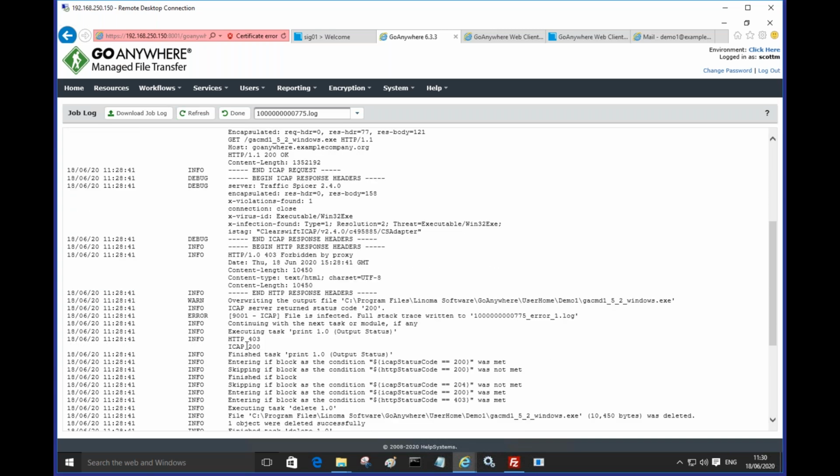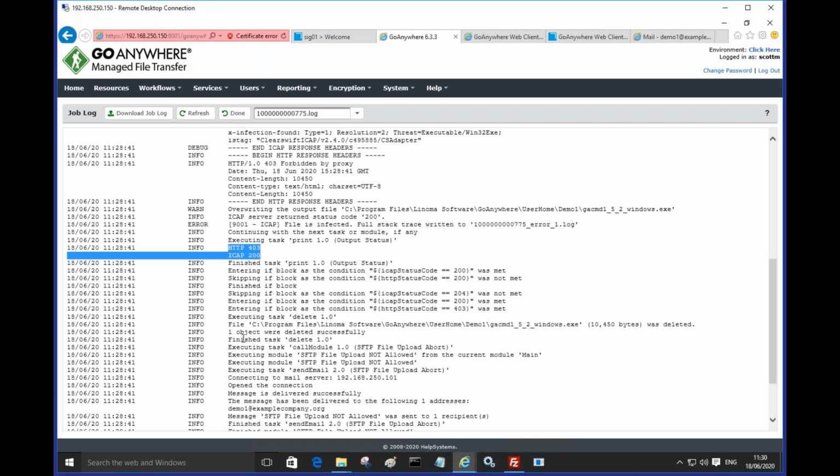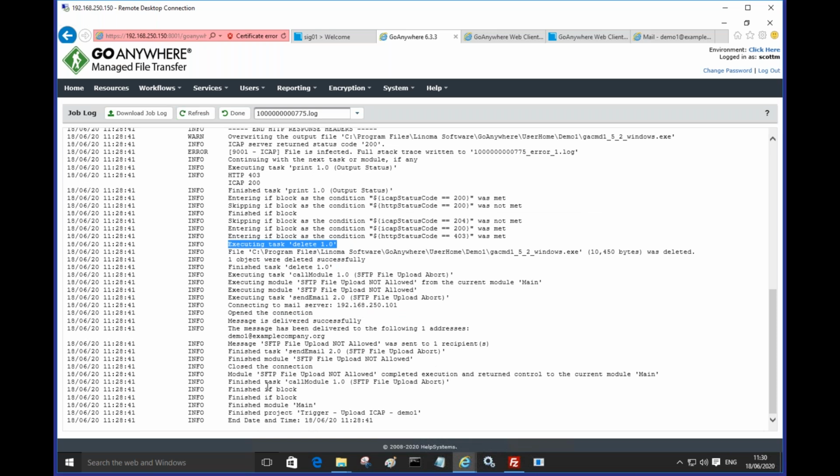You'll see here that now we have a different code, which is a 200.403. And the file was not allowed to be uploaded. You'll see here that there's been some deletes that have taken place. And then there is also a connection that was not allowed because we did not allow the upload to take place. And so some additional error handling that's been built in here along with an email.